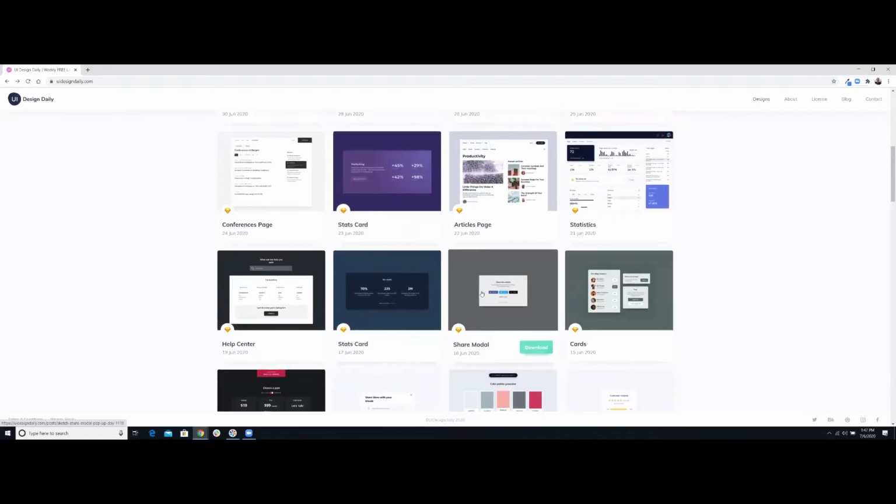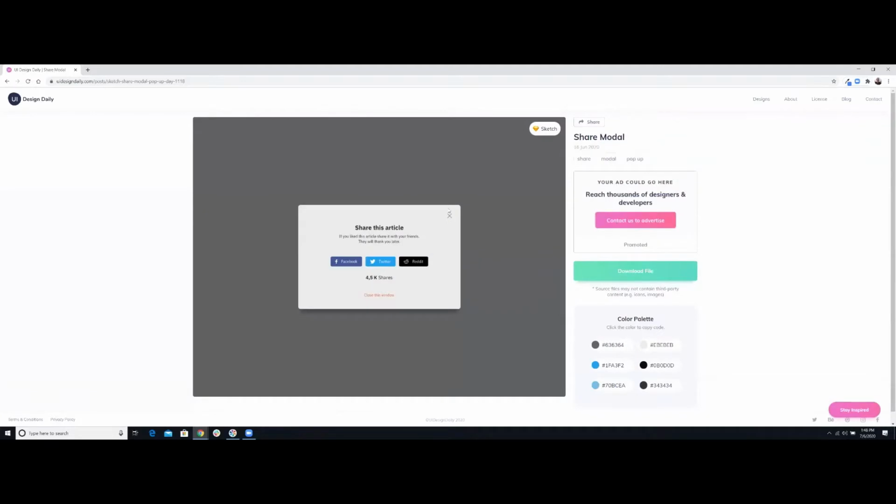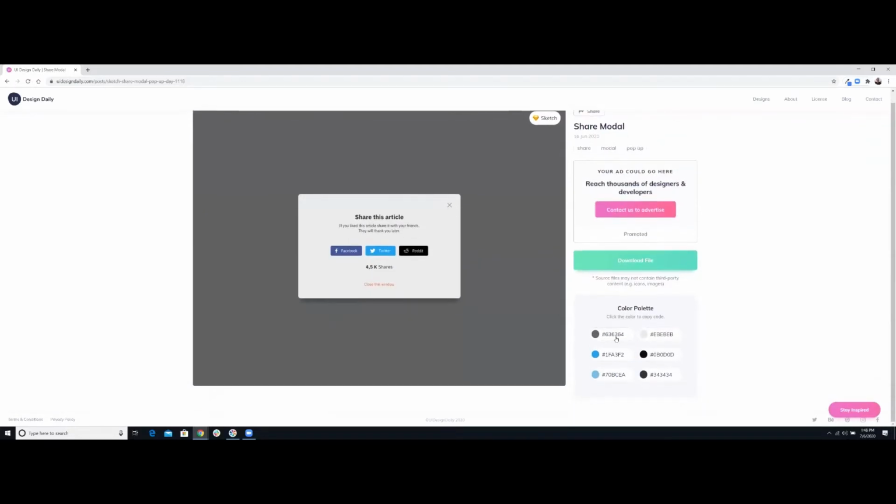For example, I'm going to pick one easy one for today's video. I'm going to select this share modal. So we're going to work on this share modal. And as you can see, they're going to give you all the color values that you're going to need. We're going to create the share modal together. I'm going to add some JavaScript functionality to make it close when I click on this X here.